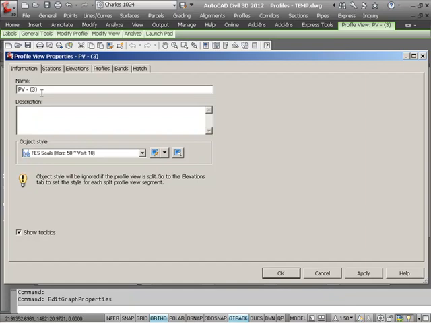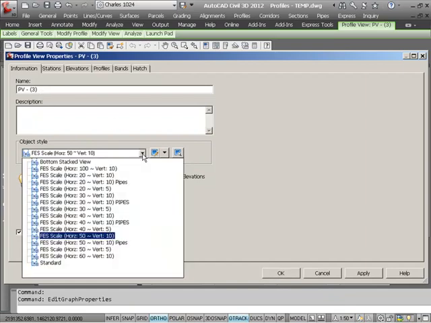Now generally you probably won't have but maybe one view of a roadway. So the profile view name is not all that critical, since it'll be listed under the alignment it's attached to. But we can come down here and change our object style, or our profile view style, and set it to be a different scale for horizontal and vertical. And of course you'd then want to come down and set your annotation or drawing scale to be the same, horizontal.